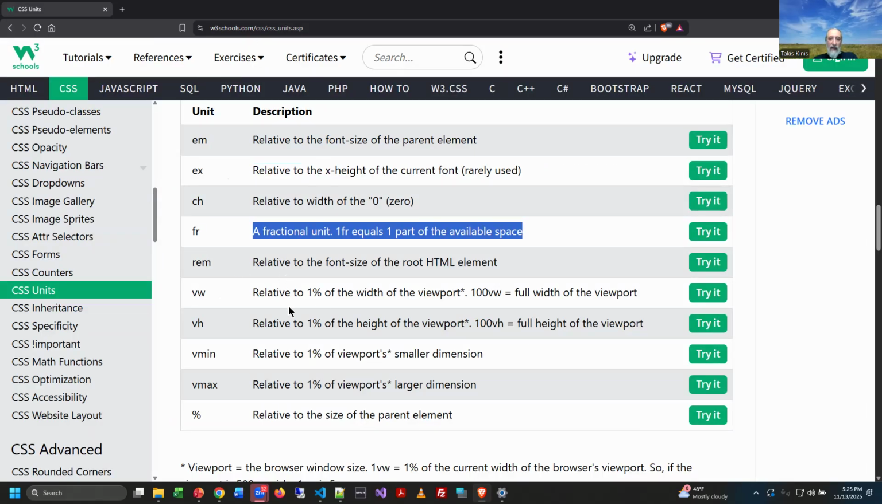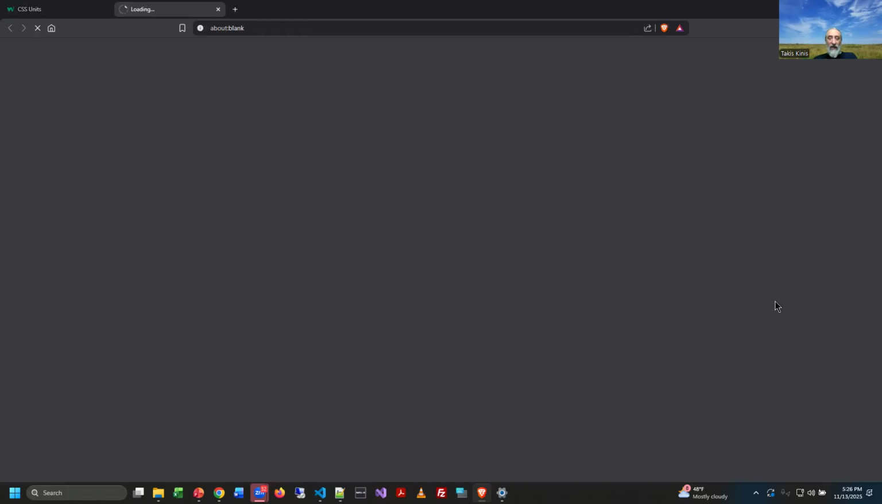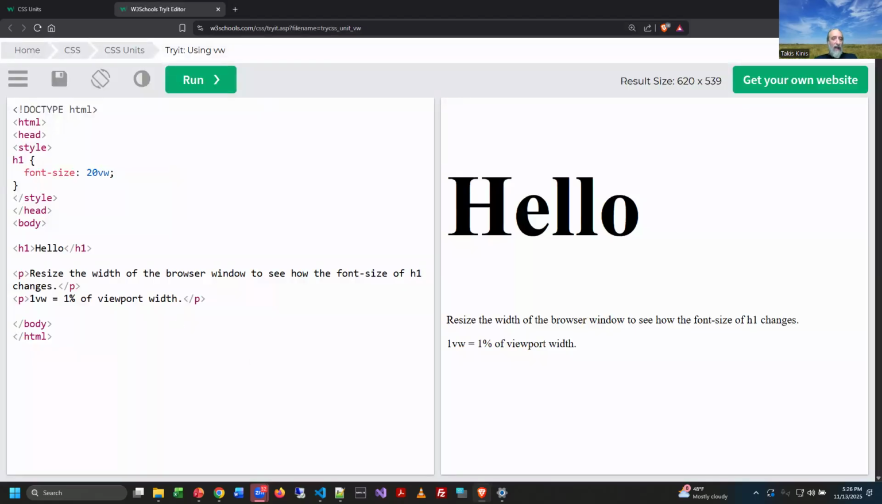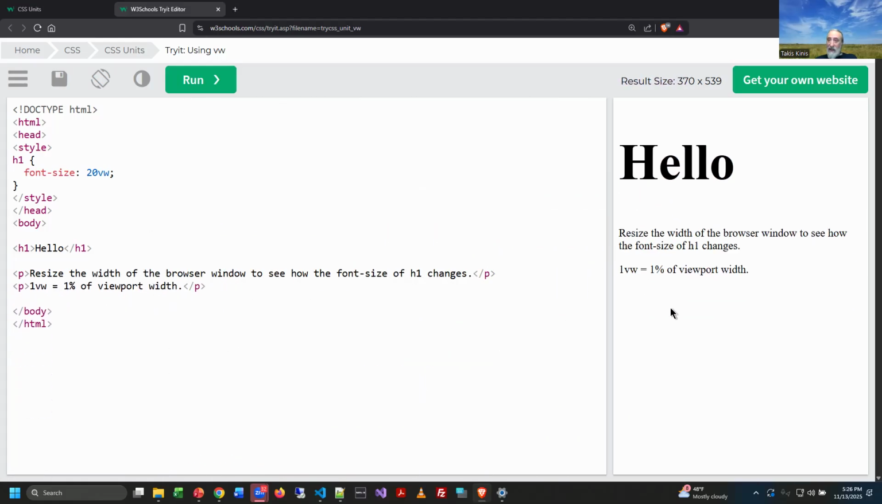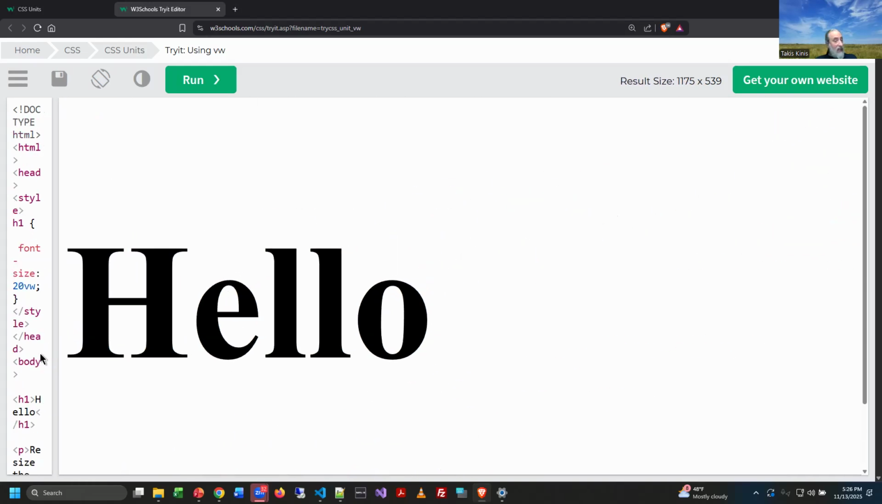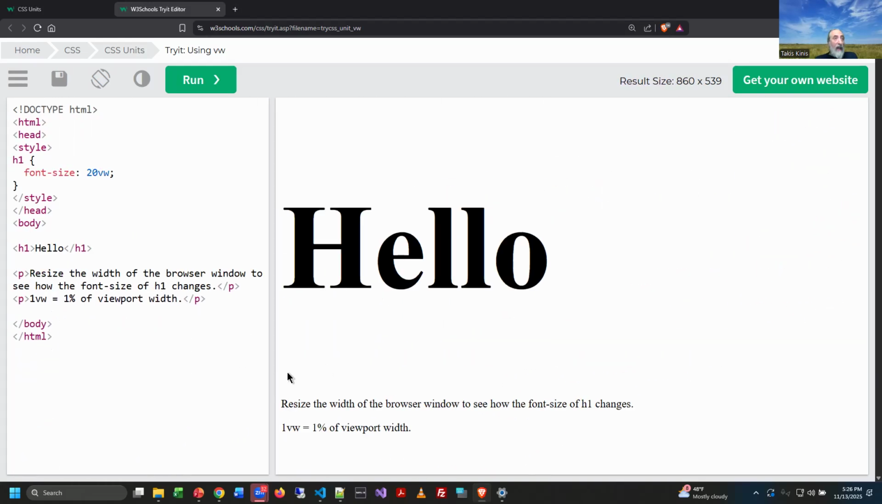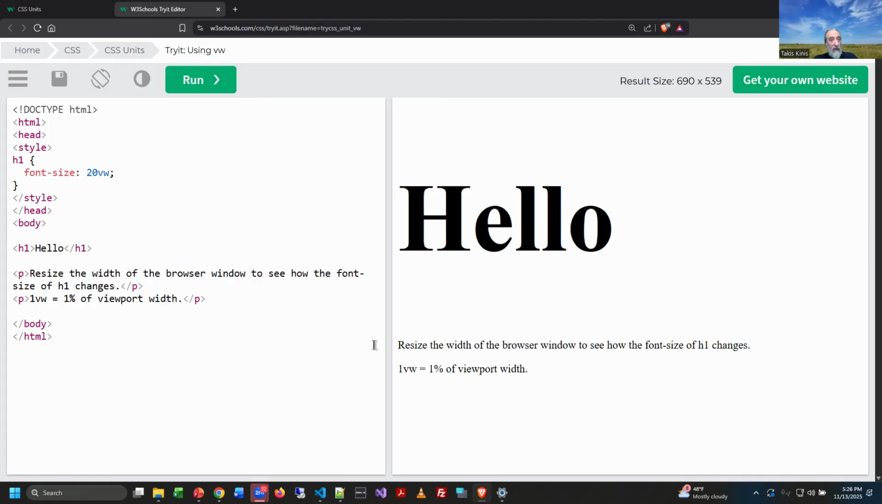All right, we saw what the rem does. Last week, or was it the week before, we played with vw, which is a percentage of the viewport. Let's look at it really quick again, just to refresh. Here, the font size is 20% of the viewport. In other words, it's occupying 20% of the screen regardless of what size I make the screen. So it's infinitely scalable up and down. Really kind of cool, right? Very useful, but it's relative to the width of the screen.